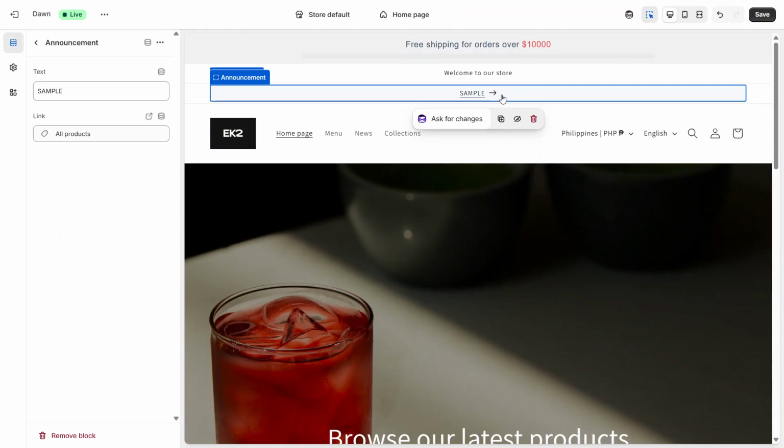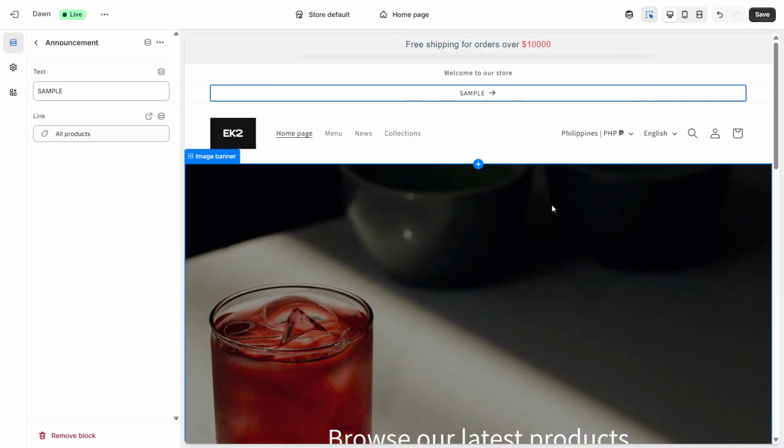Once you're happy with the setup, go to the top right corner of the theme editor and click Save. That final step publishes your changes, and your Shopify store will now display your new announcement bar to visitors.